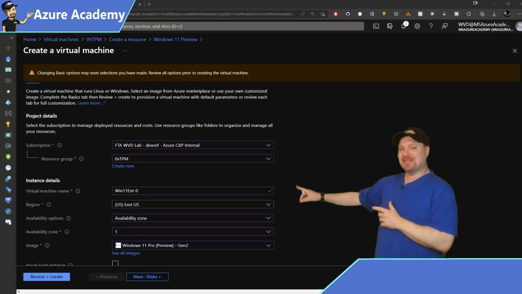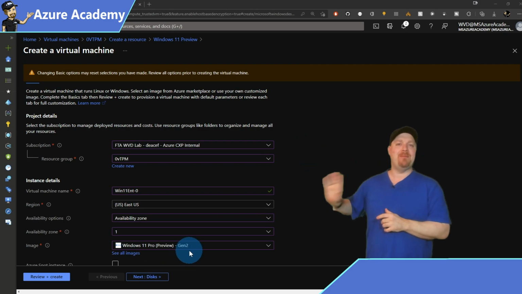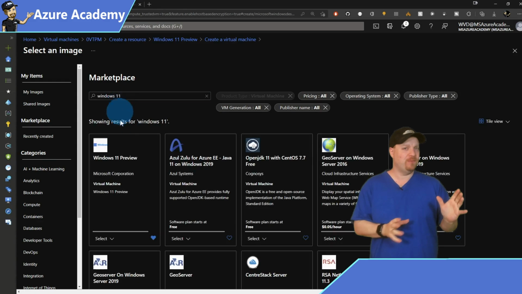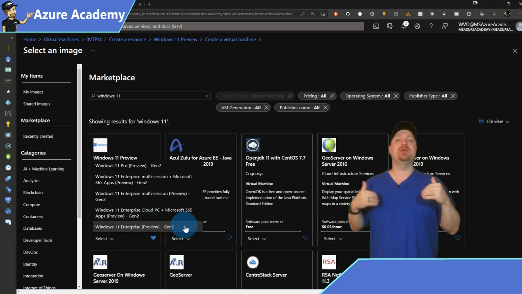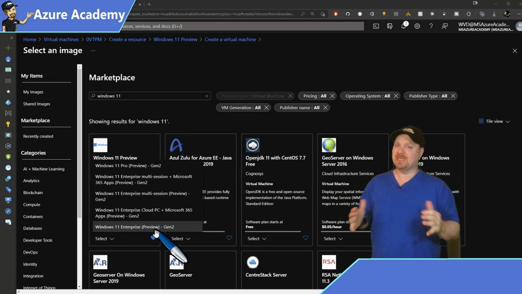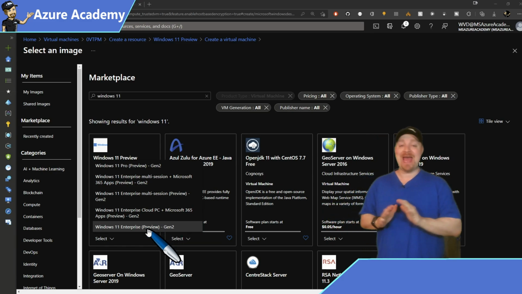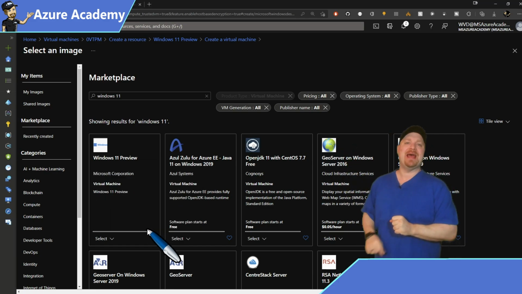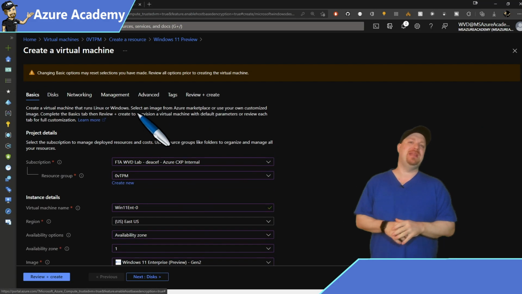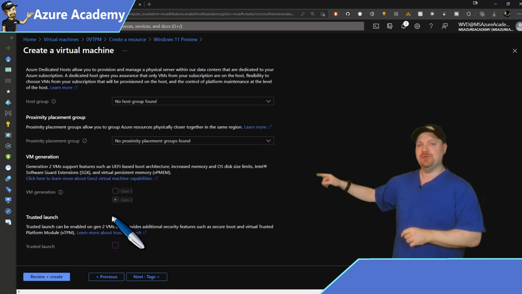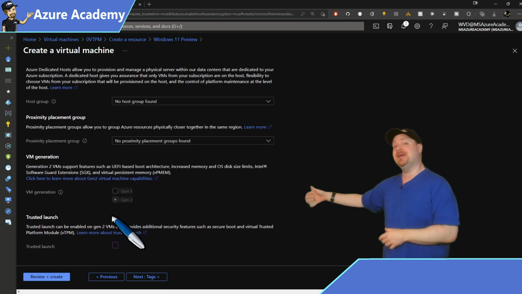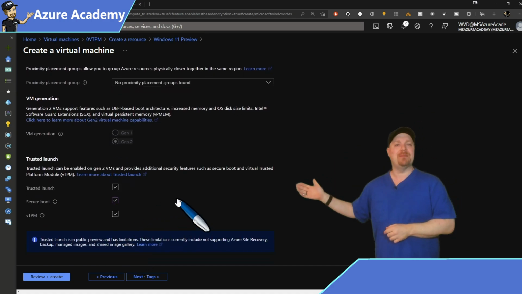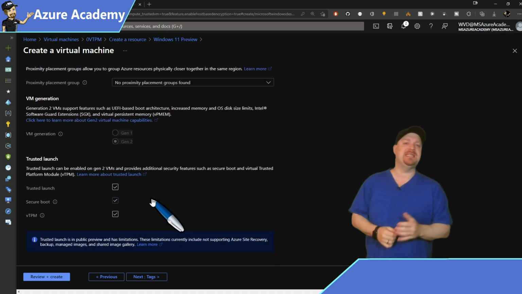For now, let's go back to the Azure portal to the Basics tab and select a new image. The problem here wasn't really that it was Windows 11, it was that it was Windows 11 Pro. Windows 11 Pro does not have support for this at all, but Windows 11 Enterprise does. So go ahead and select that at the bottom, and then go right back to the Advanced tab and make sure Gen 2 is selected, which it should be automatically. And now you can select Trusted Launch, which gives you the two other options of Secure Boot and vTPM.